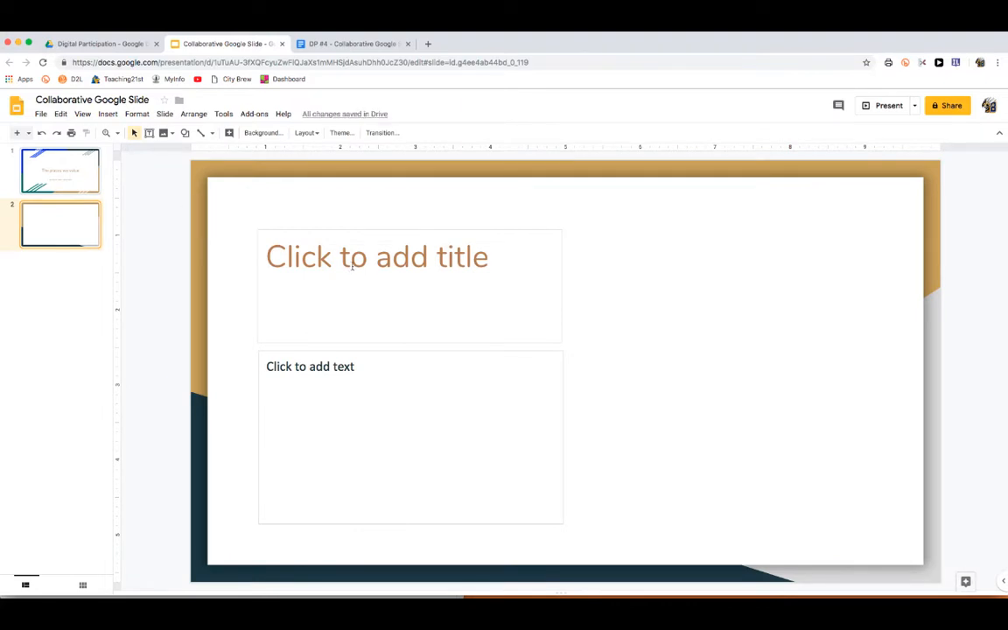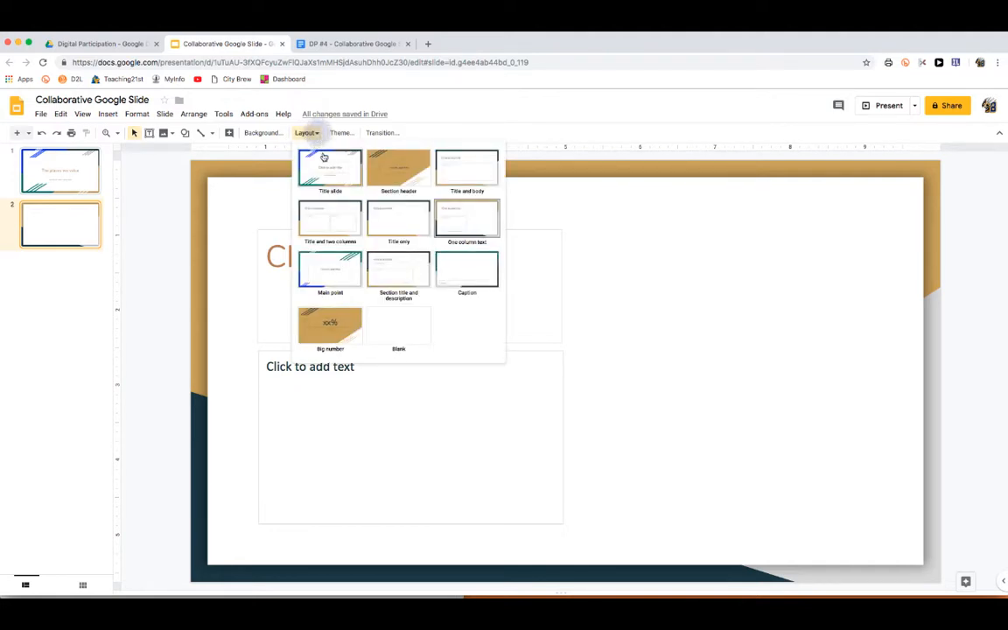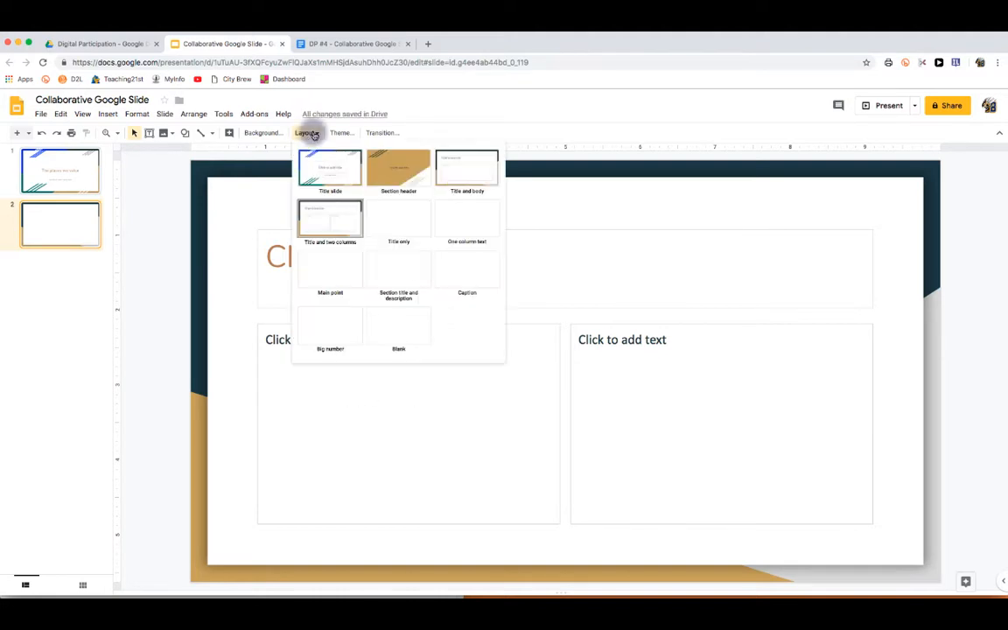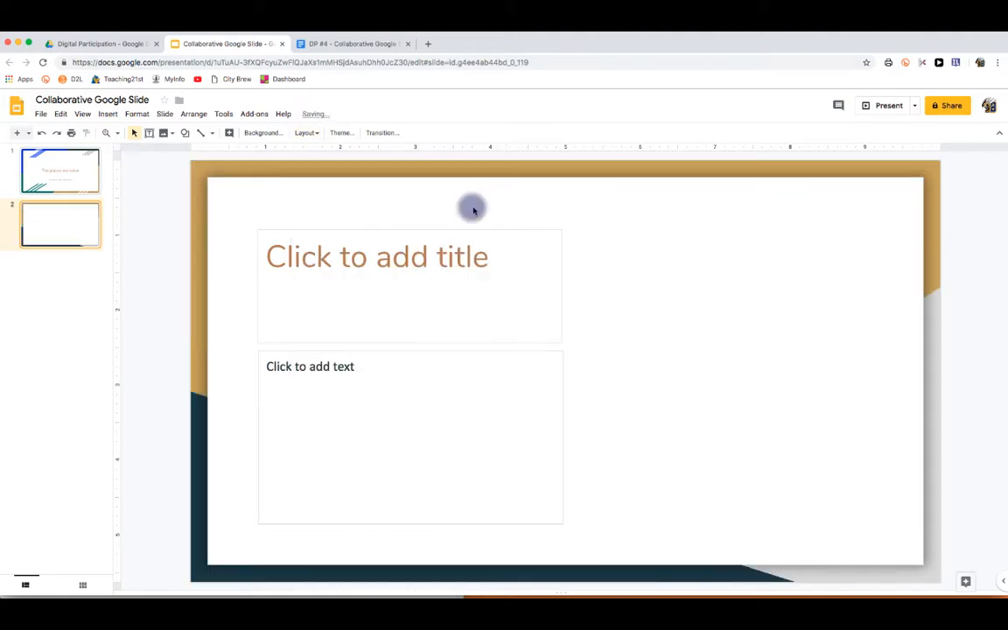Now, if I decide that I don't like the way this is laid out, I can go straight up above this slide and click on Layout, and I can change it very quickly. So if I decide I want that layout, I can choose that. I'm going to go back to my one-column text.